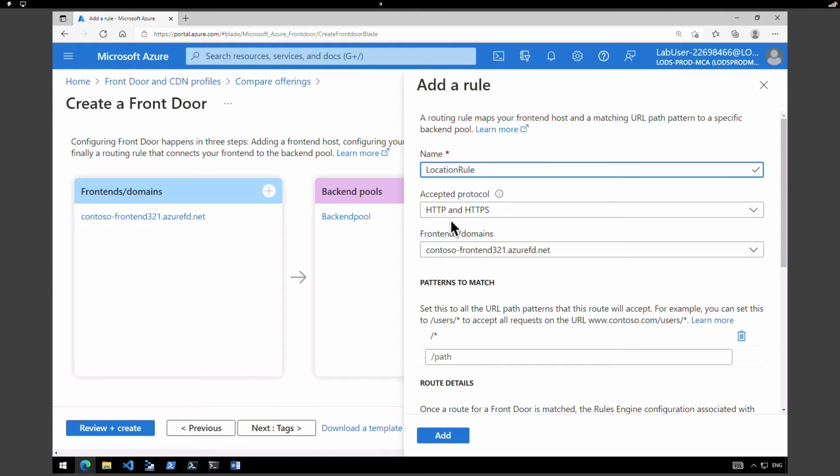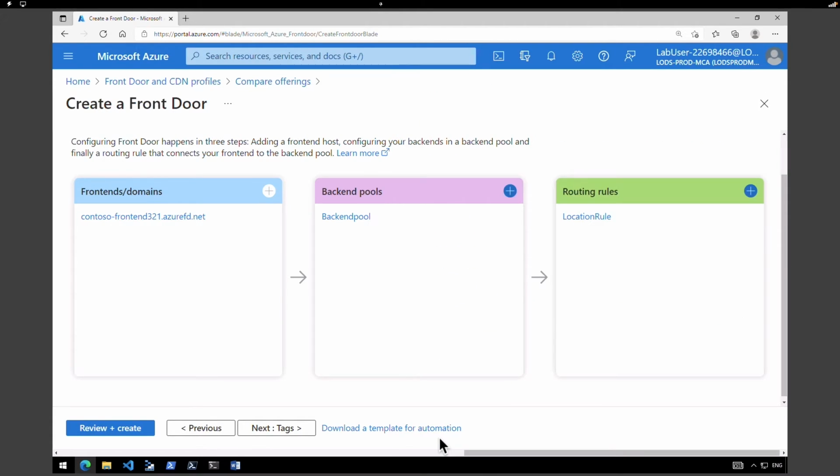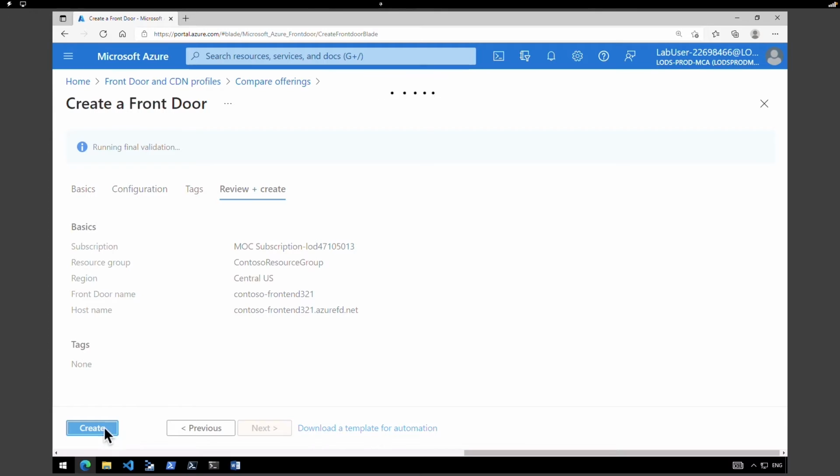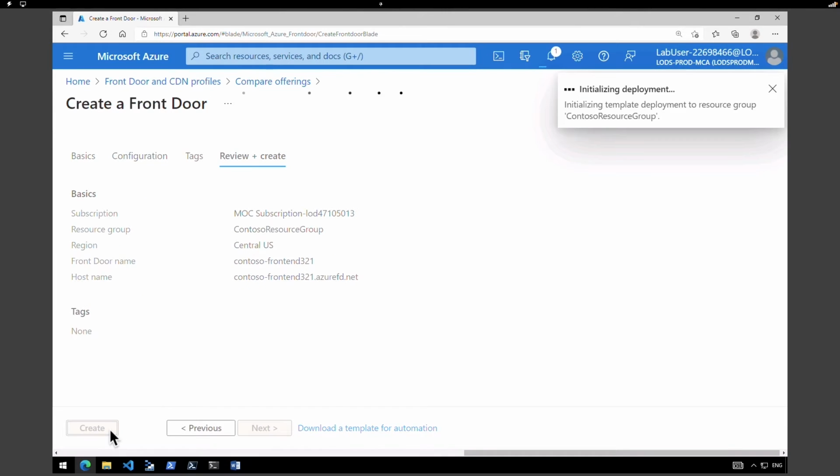Leave the rest of the values to default, like accepted protocol as HTTP and HTTPS, and hit add. So our front-end configuration is completed. We have our domain, backend pools, and the routing table. Now hit review and create. After the validation, click on create.